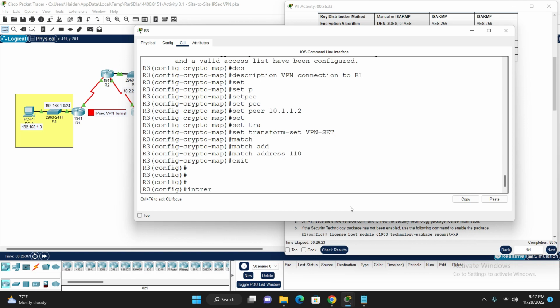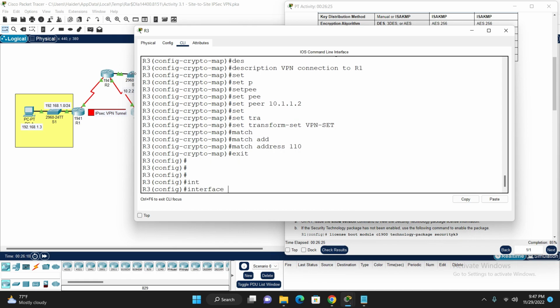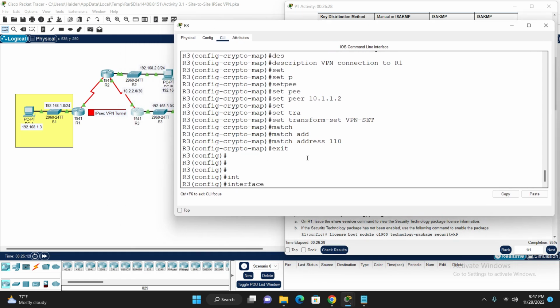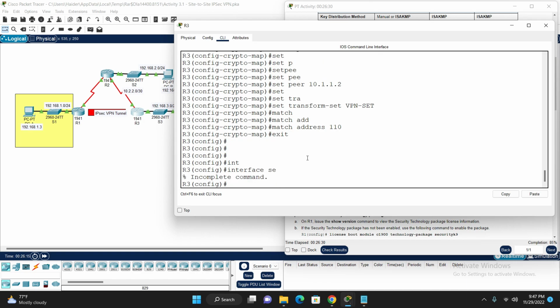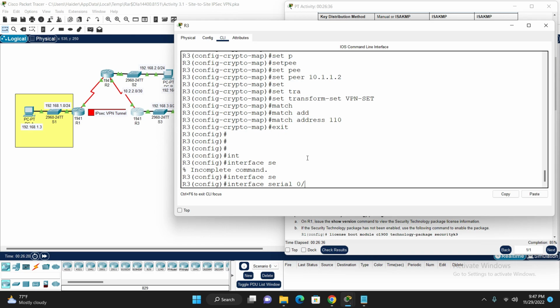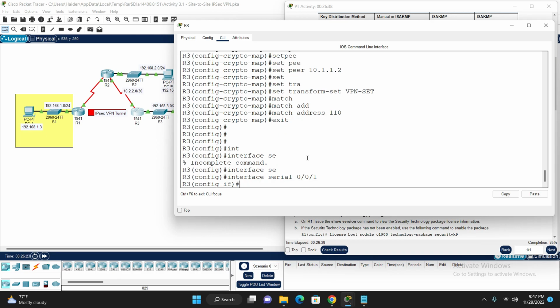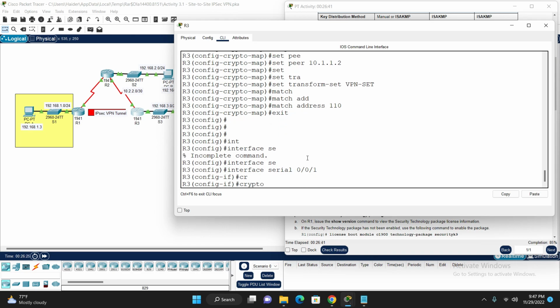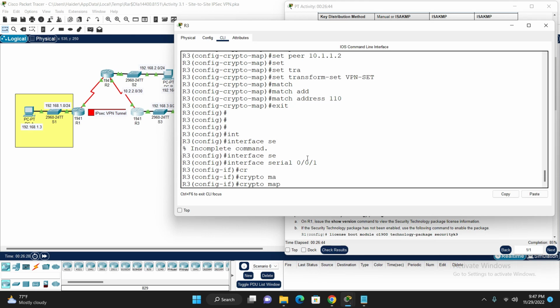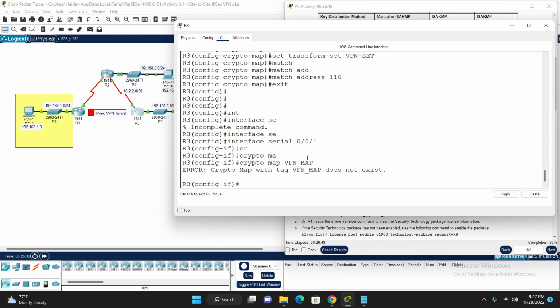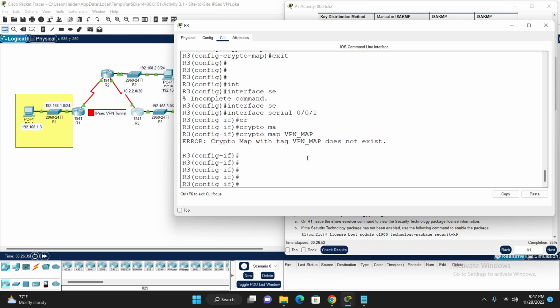So first we need to go to the interface, the serial interface of this router, router 3. Interface serial 0/0/1, and here you can apply crypto map, and the name is VPN map. Okay, this is the name, VPN map. Now you have configured this one.